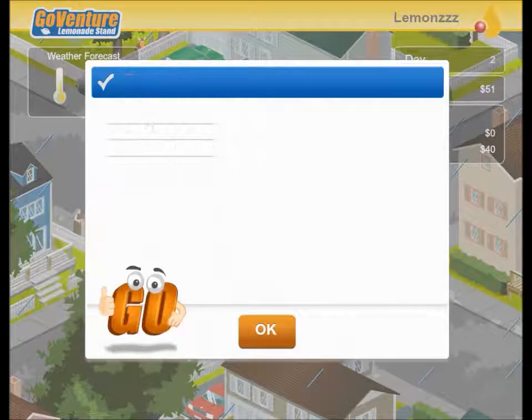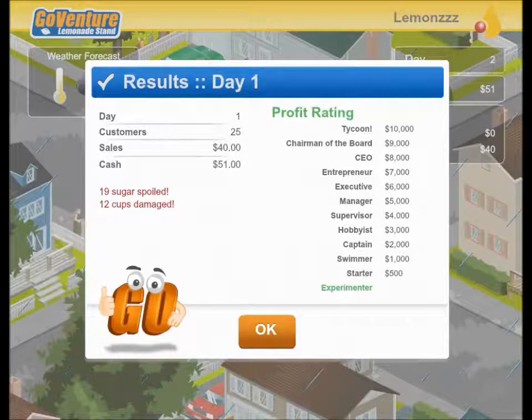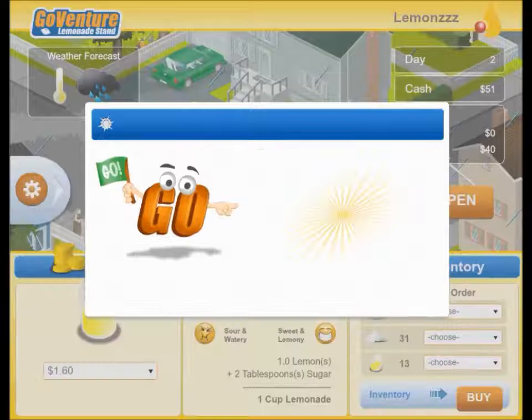At the end of the day, you get this summary of your results. You can see the number of customers you served, you can see your sales for the day, and you can see how much cash you now have, up from that $11 you had when you opened this morning. And if there were any damaged cups, or if any of your lemons or sugar spoiled, you will see that too. On the right is a profit rating, which shows you how well you are doing based on your cash balance. You haven't yet earned enough money to make your mark on that yet, but you will. So click OK because we are now ready for day 2.